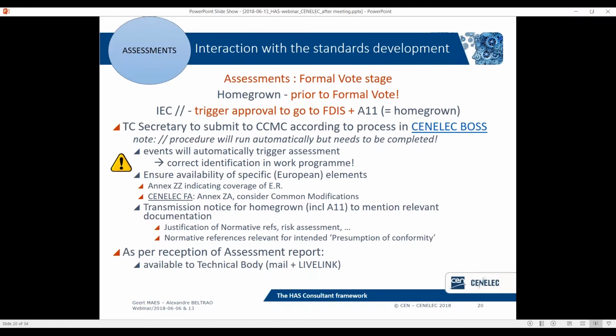Again, for homegrown work, and A11 is homegrown, I remind you, the TC Secretary is to submit to CCMC the documents in accordance to the process as documented in the CENELEC BOS, with the transmission notice, etc., and these events will then automatically trigger the assessment. Therefore, it is again very important that the work item is correctly identified in the work program so that we know it's harmonized and intended to be cited in the official journal.